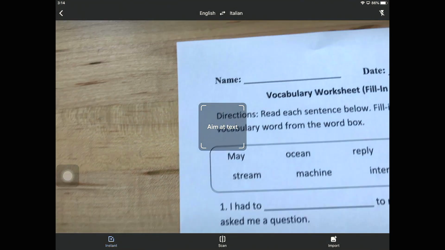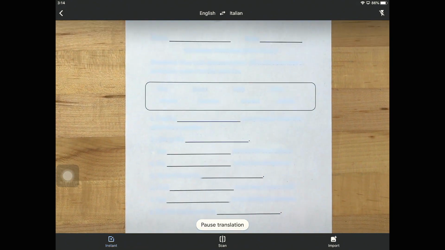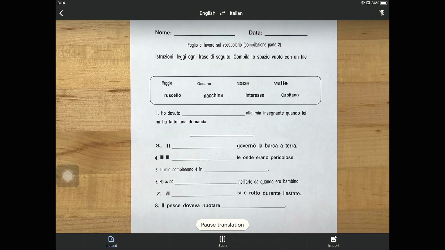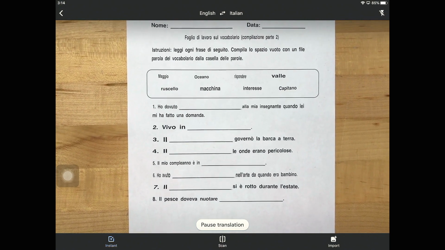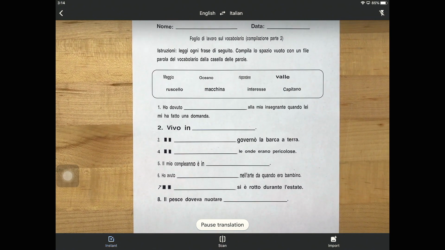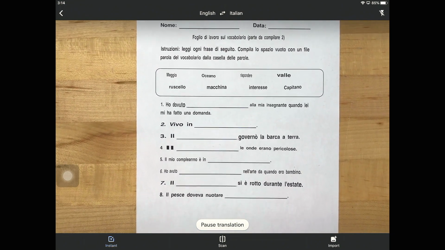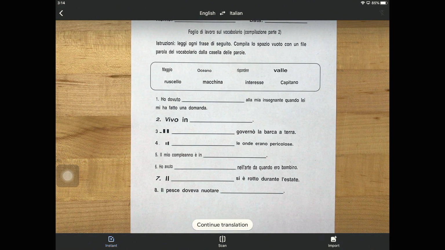So I have here a vocabulary worksheet. Watch what happens when I have the iPad over it. Look what that language is on the screen right now. That is my same worksheet in Italian. Look how cool that is. I now see my worksheet in Italian just by using this iPad. I can even pause that translation, and it saves it. And I could put it down, and now I have that sheet in Italian.